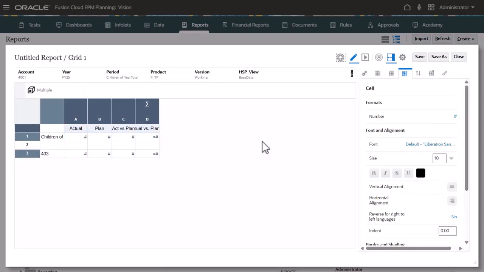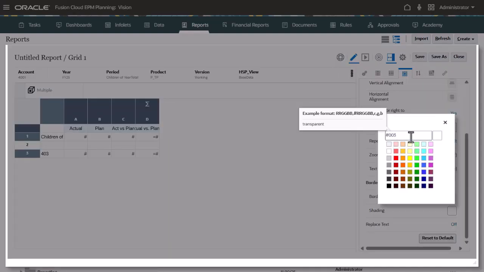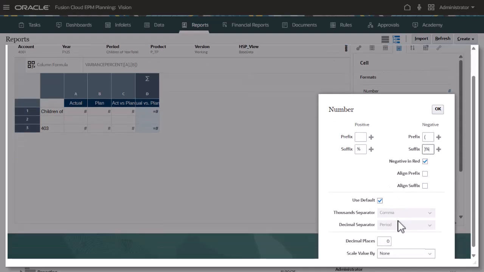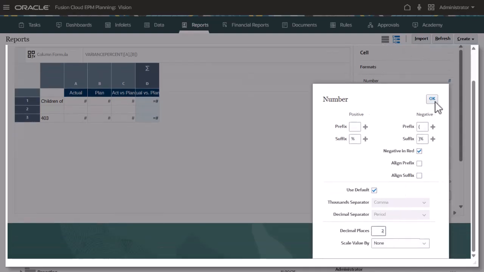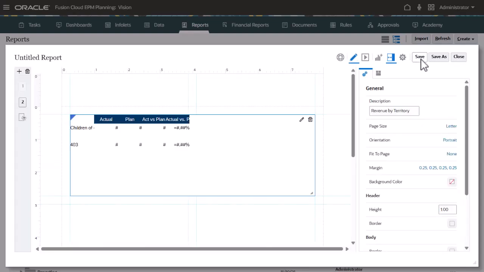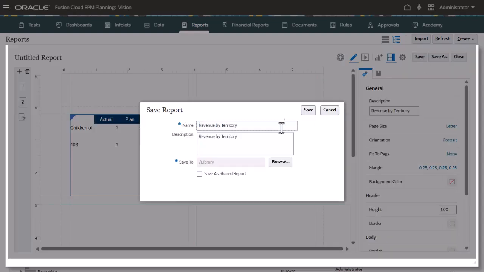Change the font and shading color of the column headers, and add a prefix to this column which displays % data and set the decimal places to 2. I'll preview the grid again and then close it. Before I add more report objects, I'll save my report.